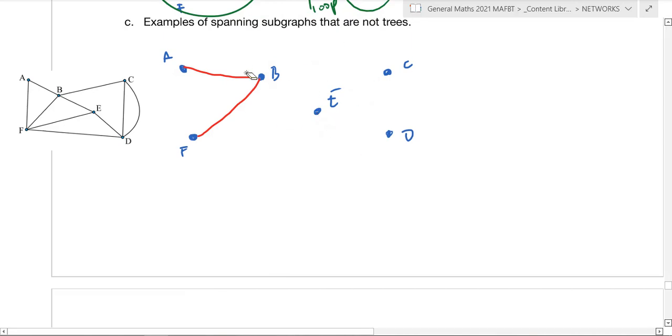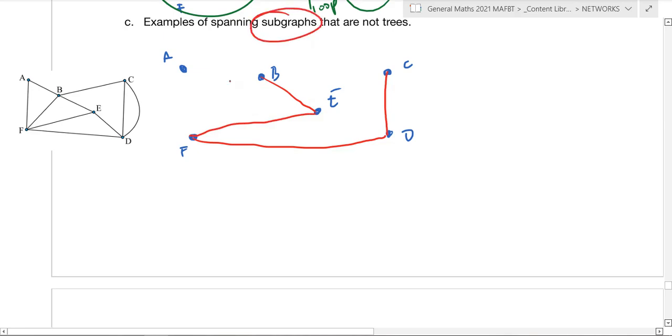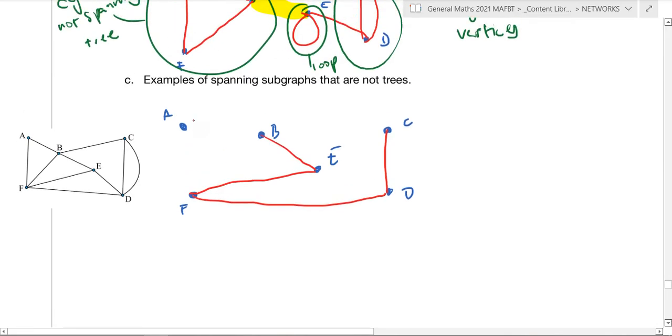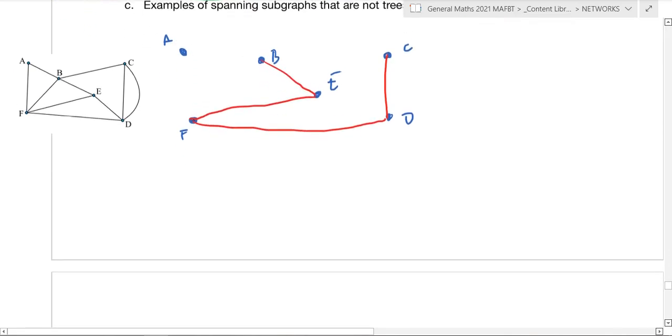Another example could be, I've got C to D, and maybe F to D. Then I might have B to E, and then I might have E and F connected. That's a spanning subgraph, a subgraph within the original graph. But it's not a tree because it doesn't include A. So that's basically what a spanning subgraph is that is not a tree.